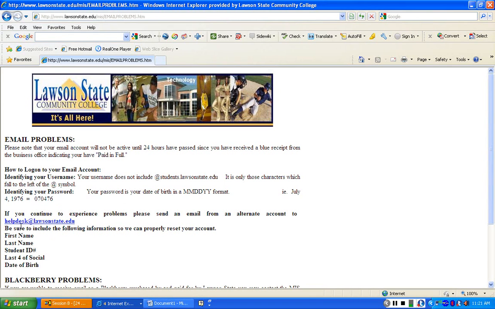Lawson State has a help desk. The email address is helpdesk@lawsonstate.edu. Now we recognize that, well, if you can't get on Lawson, how do you email the help desk? Well, then that's the only time it's okay to use your Yahoo account or your Gmail account.